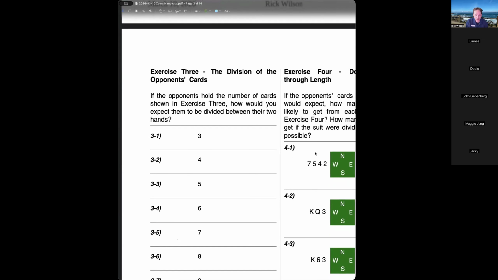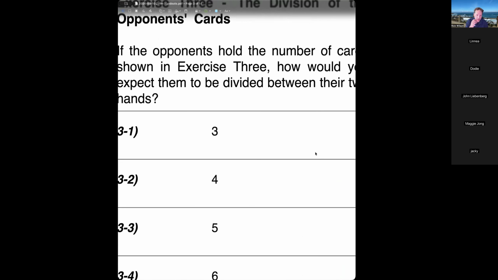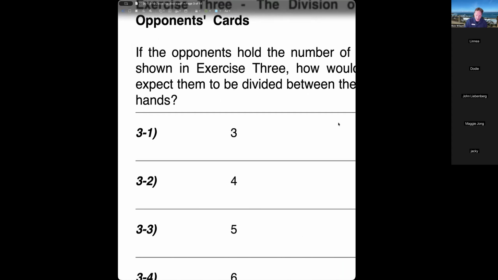All right, and so here, if the opponents have the number of cards shown here, how would you expect them to divide? 2-1. And how often are they going to be 2-1? Roughly 50%? I don't know more than that. Probably more like 75. About 75.